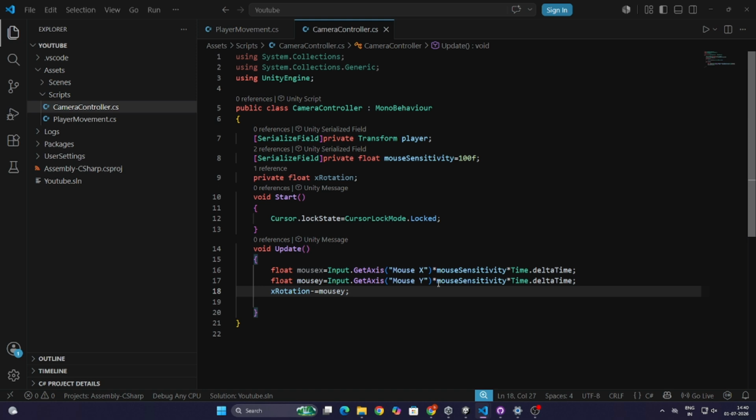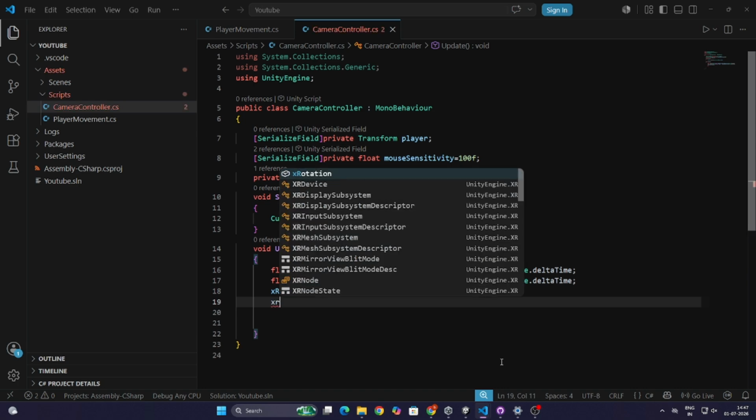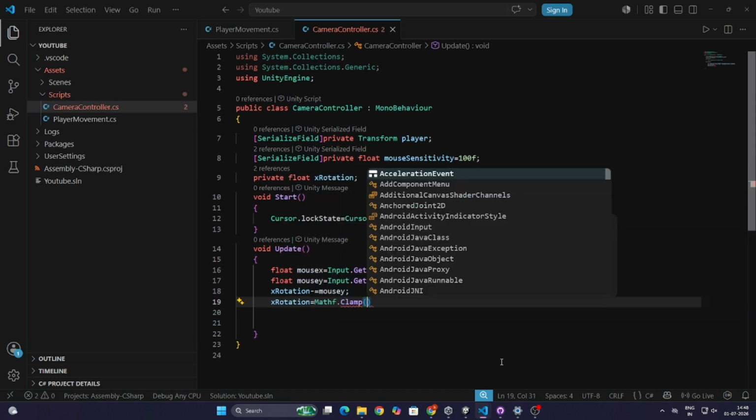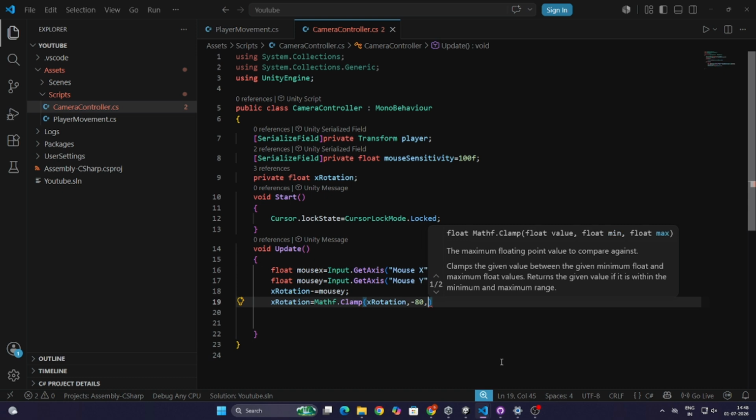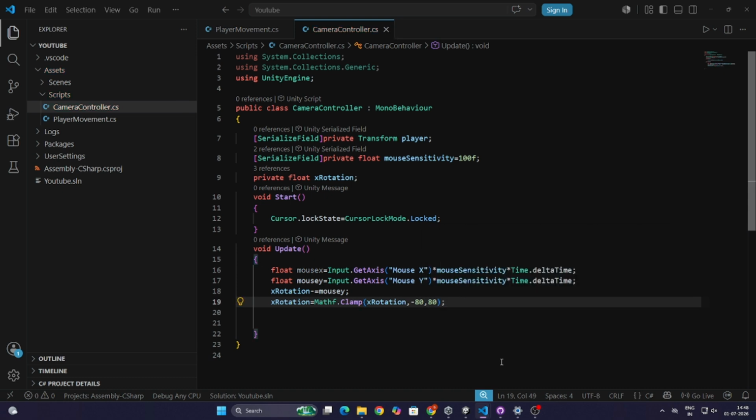Next, we don't want the player to keep looking upward or downward forever. So let's limit the camera rotation. For that I am writing this line: xRotation = Mathf.Clamp(xRotation, -80f, 80f). This limits the camera rotation between these two values. As a result, the player can look up and down naturally without flipping the camera.